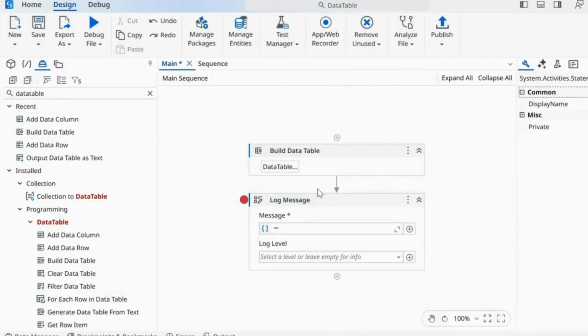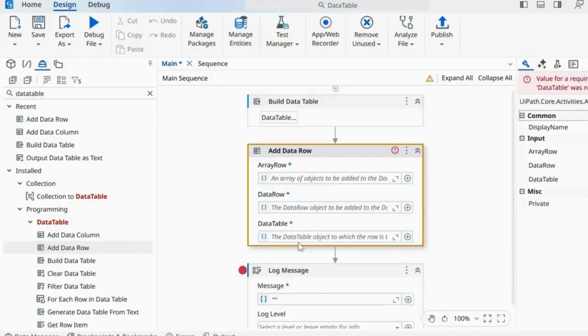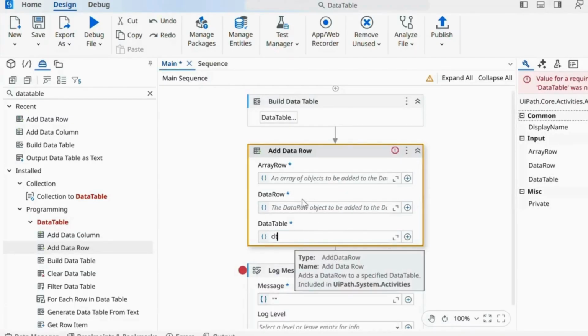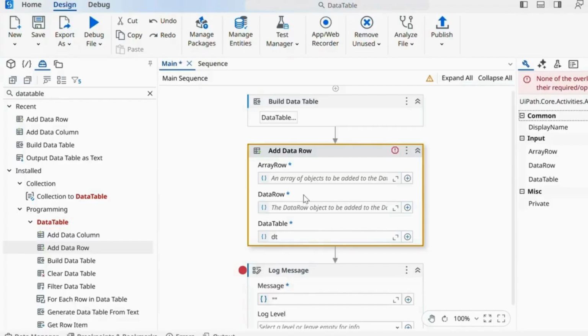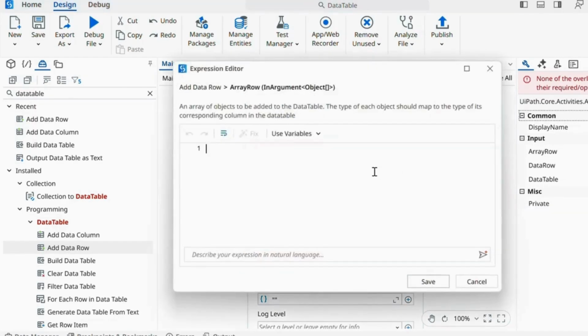Add data row. So basically if you want to add dynamic row information, we can use the add data row. So here I am taking the add data row. In the data table section we need to pass the data table variable name. If you already have a data row or variable, we can pass it in the data row section, or else we can mention all the columns information in array form. So here we have two columns in the existing data table, name and salary.